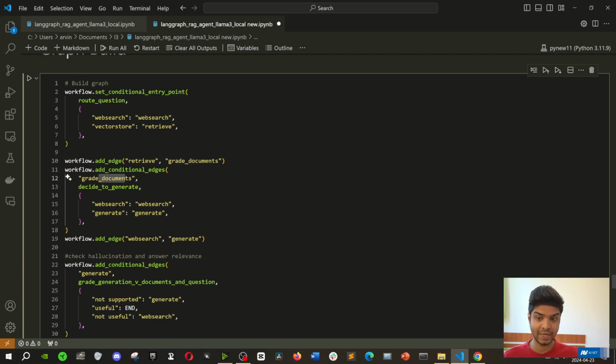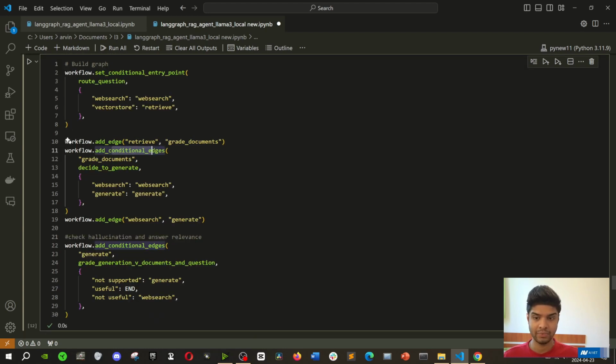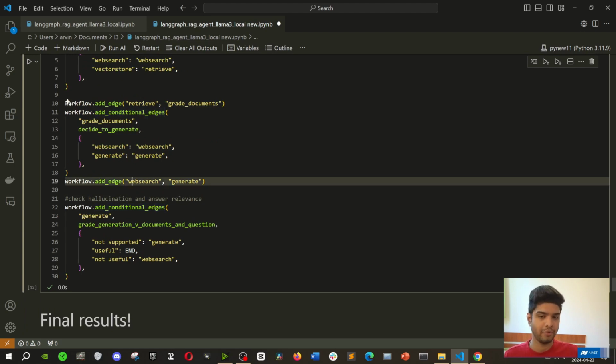Once you go inside grading, you add a conditional edge. It should be web search or generate based on the relevancy of the retrieved documents, and then add another edge for web search alone.